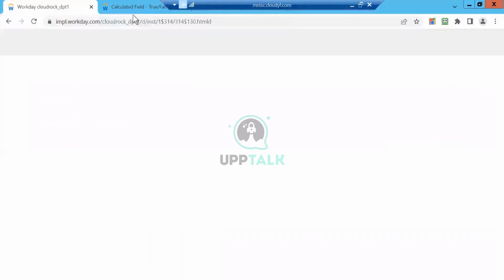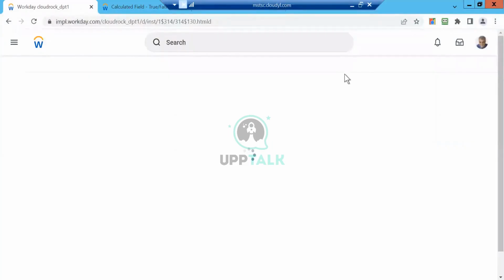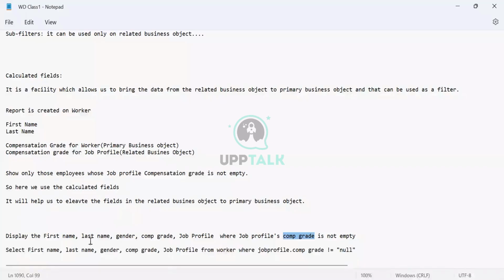Now, what is my requirement? Because this type of relationship you need to know to understand and build the calculated field. What does it say? First name, last name, gender. This is the easiest thing, you can get it from worker. And then you have compensation grade and then the job profile. Let's say I'm able to extract the job profile, and based on that, the compensation grade values will not be part of this report. Is that a possibility? Can you think about that relationship? Let's say I'm displaying the job profile.